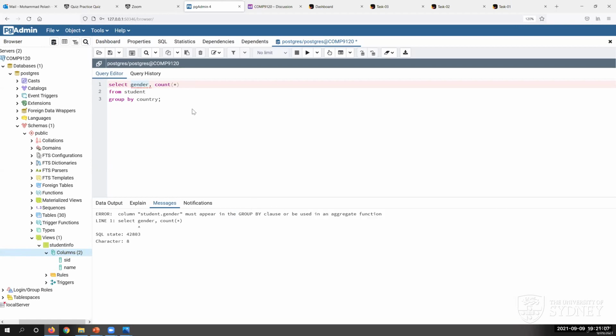Because in here I'm using gender, the rule was saying it must be in an aggregate function, like I'm writing in here. So let's say I'm writing count of SID. Okay, so this part is fine, but this gender does not appear in a group by clause and is not used in an aggregate function. So that's why the problem is. Hopefully that is making sense.